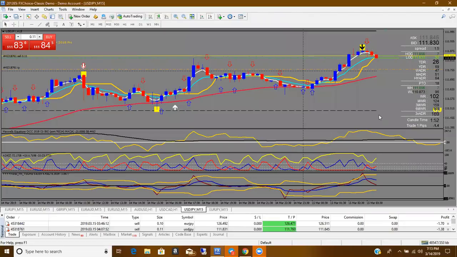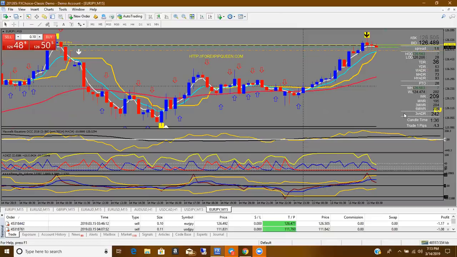Now we're still in the negative here. Come on. Patience is definitely key. Well, at least it turned red. That's a good sign.